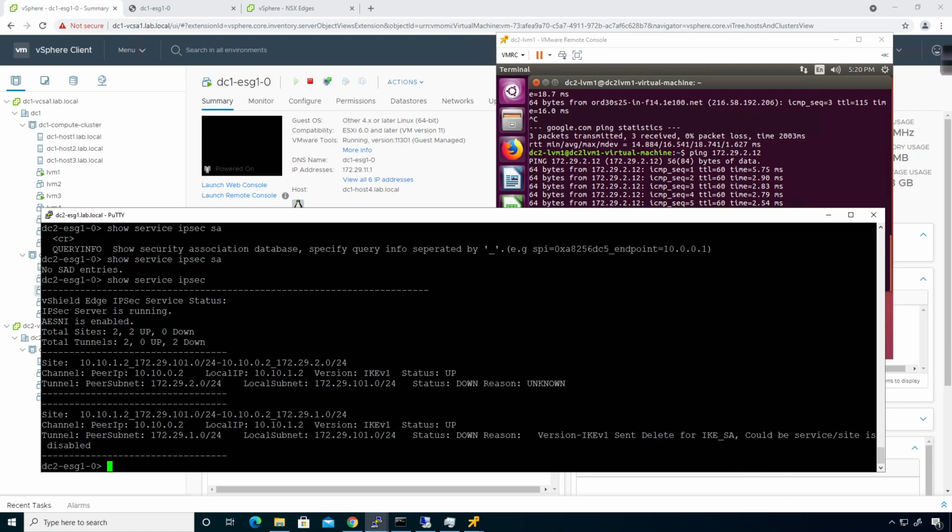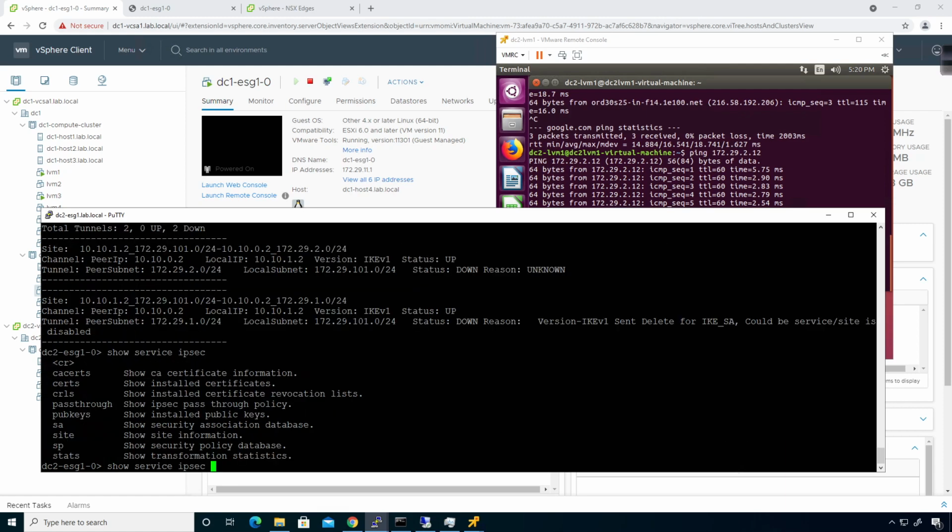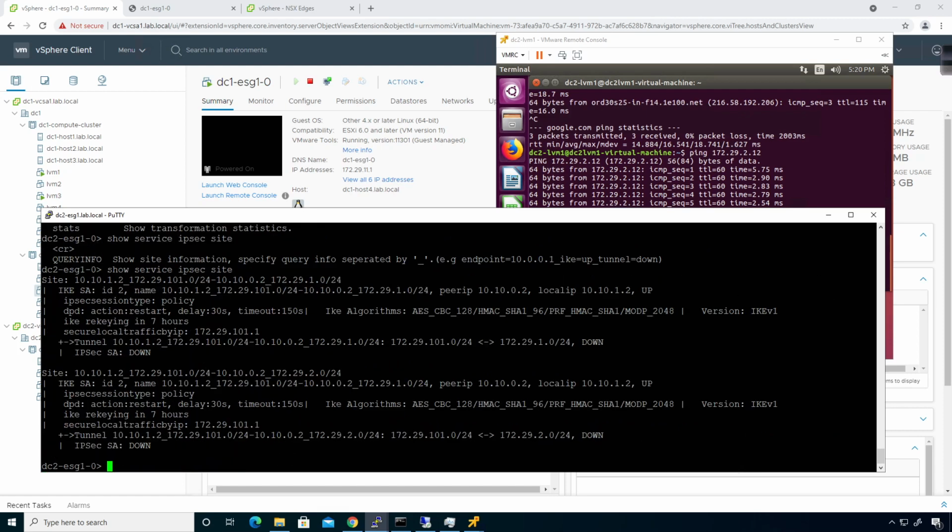The peer IP is this, the local IP is this, so phase 1 is up. So let's look at the site information. So why is it, the tunnel is, IPsec SA is down.